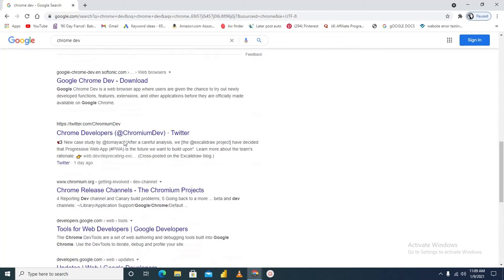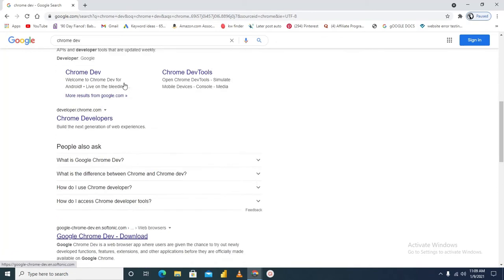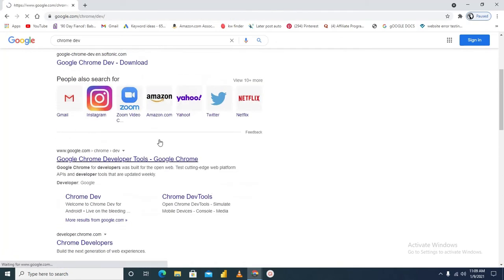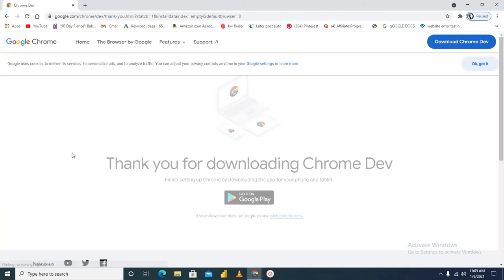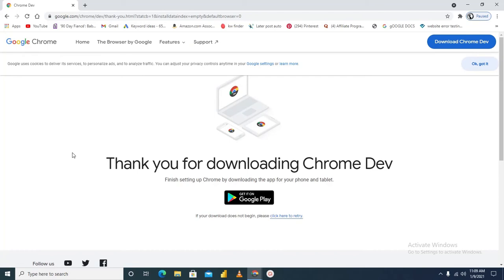So it's going to take you to a page where you can download Chrome for developers. You're going to click on this and it's going to automatically download. After downloading, you're going to do the installation, which is easy to do. It's just a few clicks and then it's going to be installed on your computer. So moving on, we're going to download our text editor.